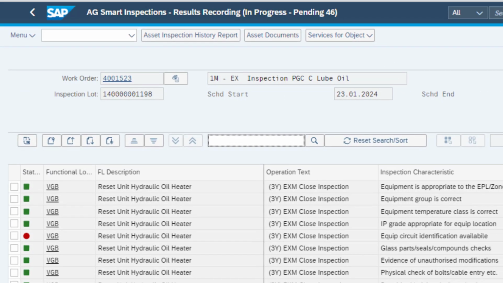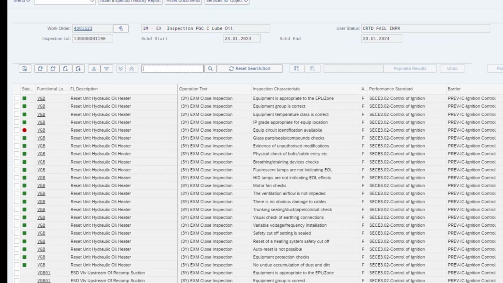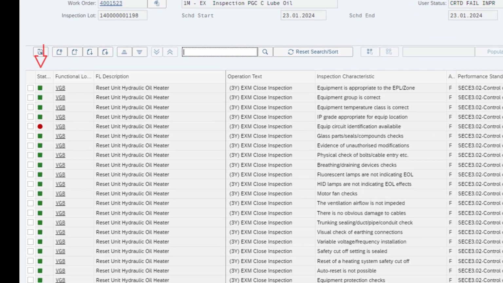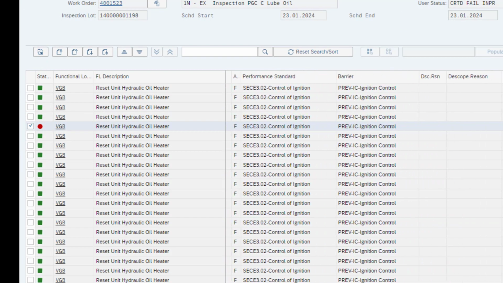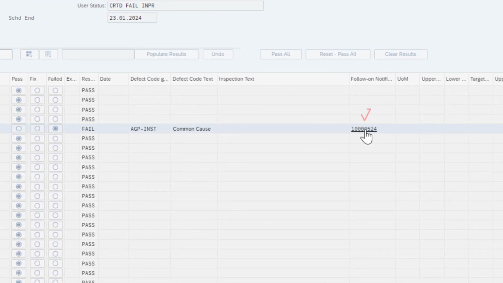As you could see, the work order has been partially recorded with results. Passes are indicated in green, fails are indicated in red. If I move the cursor towards the right, you see that against the failed inspection, there's a notification created. Now this is created automatically. You would see that in the next videos. This notification helps the gatekeepers and planners to recognize the inspection failure and trigger remediation action.